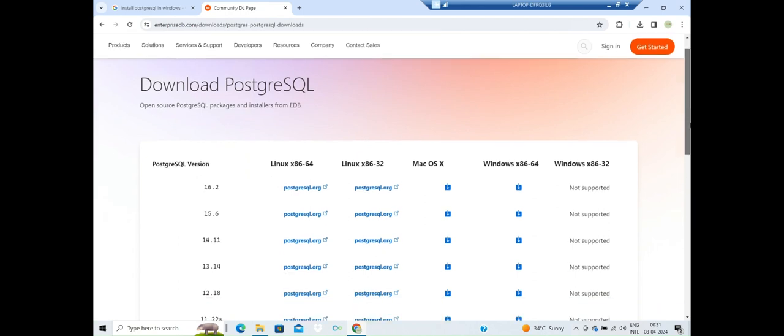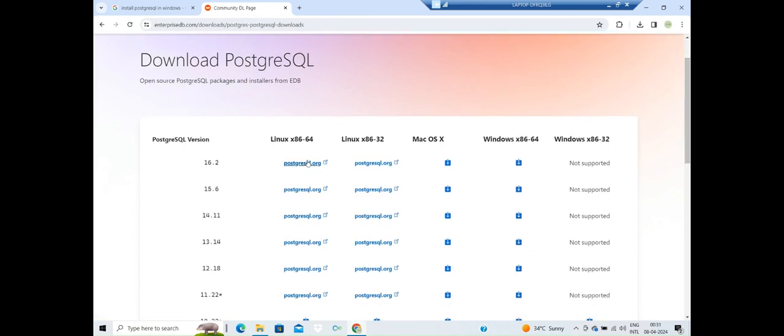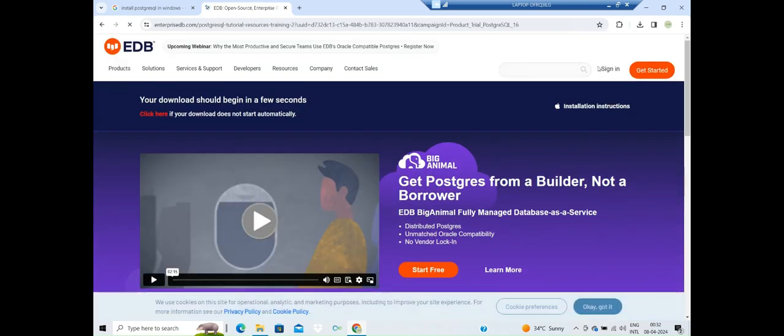and here you can see all the versions are available. 16.2, and this is for Linux, Mac OS, and Windows 64. Windows 32 is not supported. So I will click on this to download. The download has started. I will resume once the download is done.